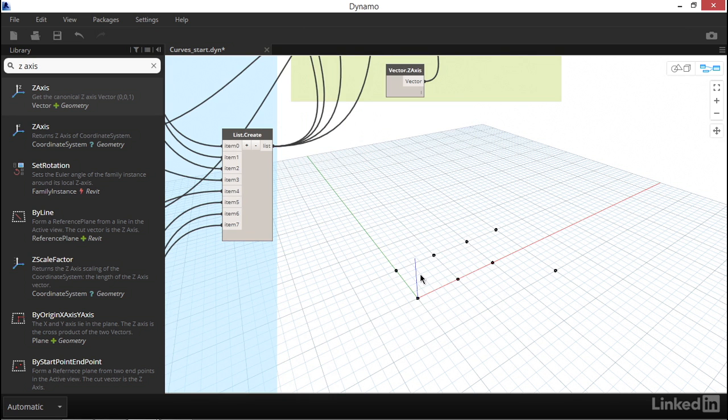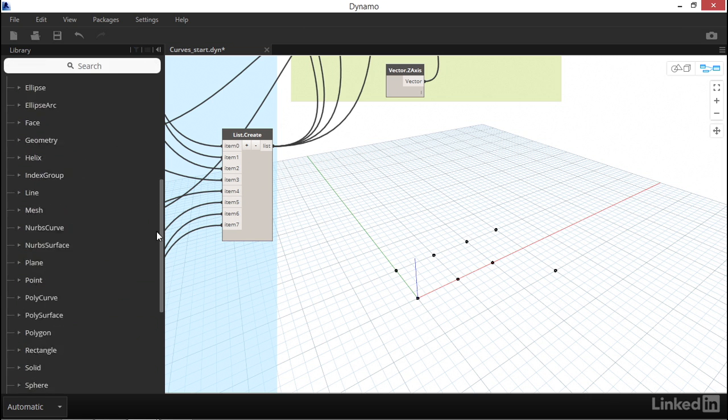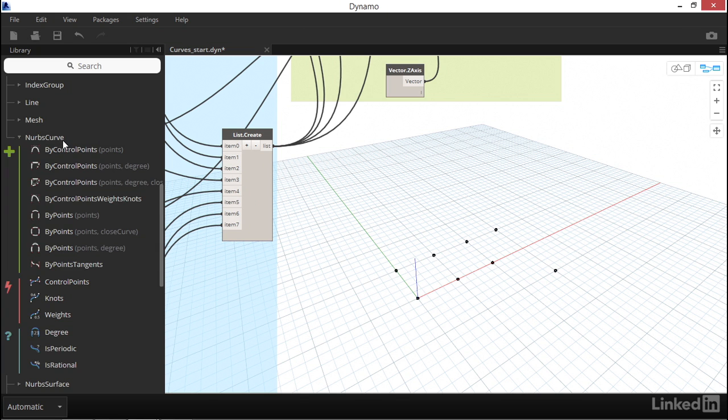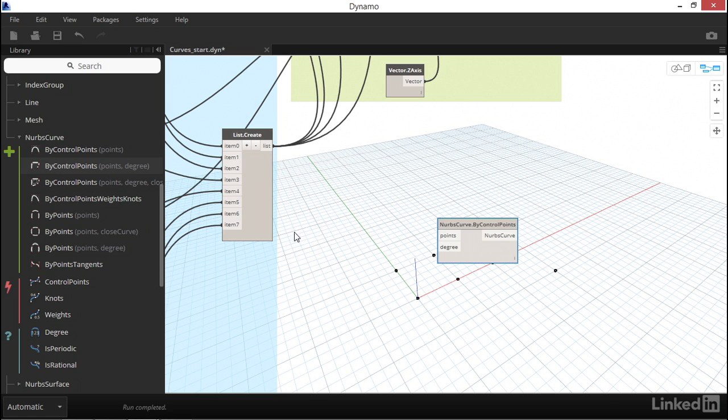The last type of curve we'll cover is called a NURBS curve, which is often used to draw organic, freeform curves. You might know these types of curves as splines in other CAD softwares. The NURBS curve also has its own section of the geometry portion of the node library. Let's drop in a NURBS curve by control points. You'll notice there are a few nodes that are all named by control points. Let's choose the one that requires a list of input points and a degree.